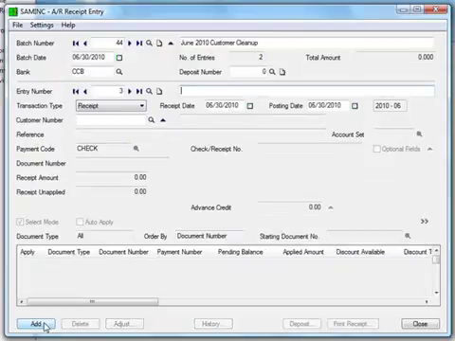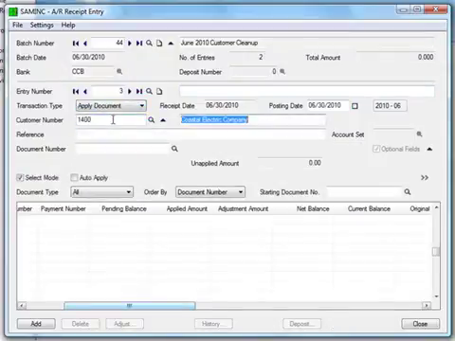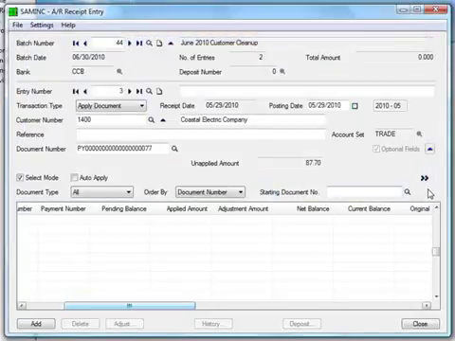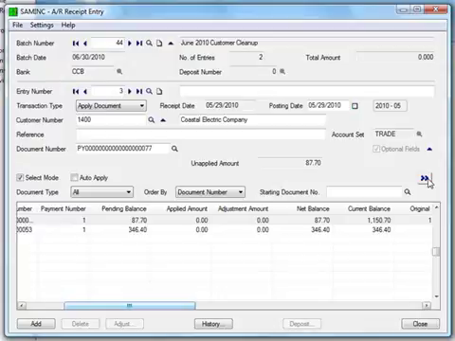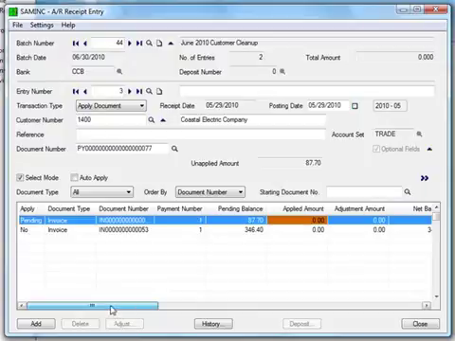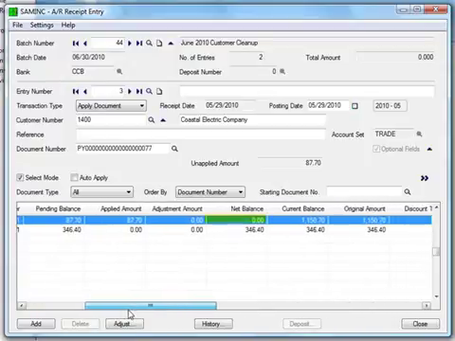Let's now add this and repeat this one more time. We'll again select Apply Document, enter Customer 1400, and open the Document Finder. And this time, we'll choose the last payment, and you can see that this was for $87.70 for the sales tax that was owed. And clicking the Go button, we'll apply the payment to the original $1,150.70 invoice and we'll set this to apply by double-clicking. And importantly, you can see that the net balance is now 0. So we've effectively cleaned up all of the unapplied transactions that we were looking at earlier. And now we'll click Add.